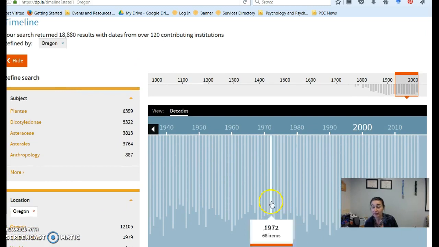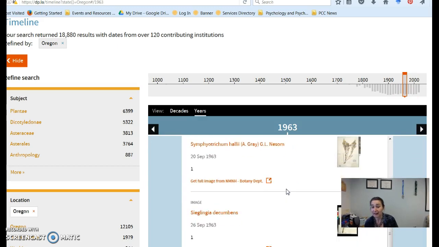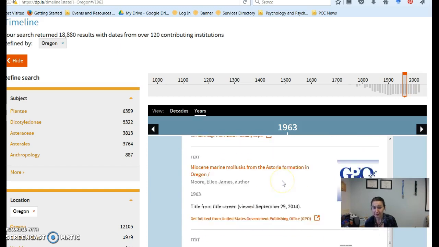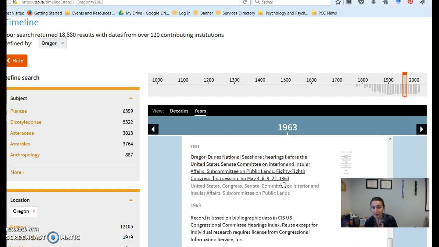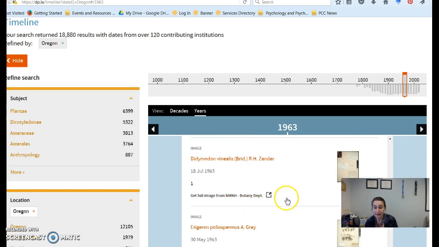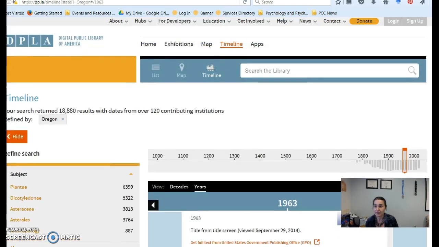that then you can look at by decade. So if you wanted to see what is going on in Oregon in 1963, 95 items match to that. It's a whole slew of items. I don't think 95 is too many to browse through, but I think if you wanted to look at the Oregon Dunes National Seashore, your students were doing research on that, you could certainly investigate that way. It's really kind of getting students into deeper research, but it's pretty cool.